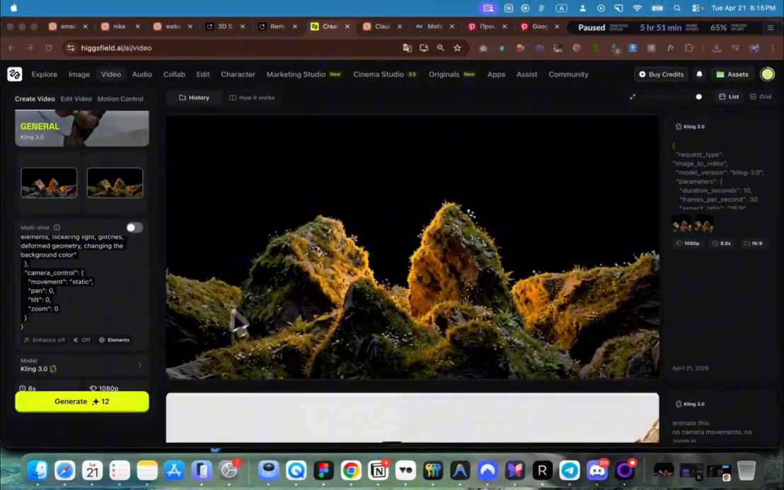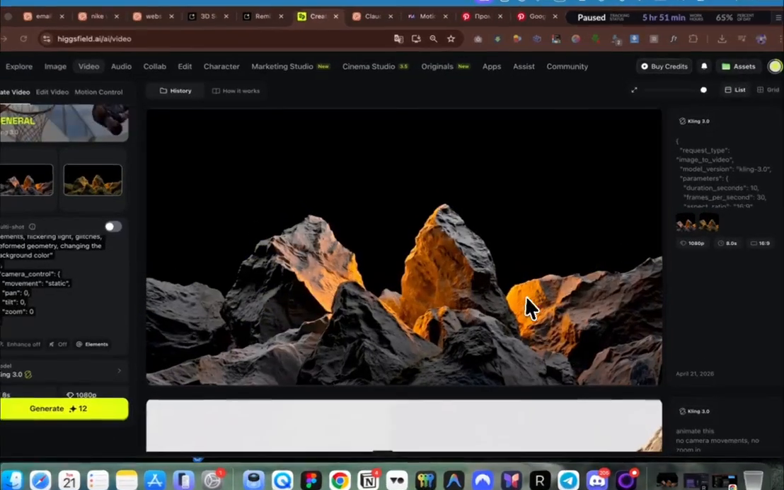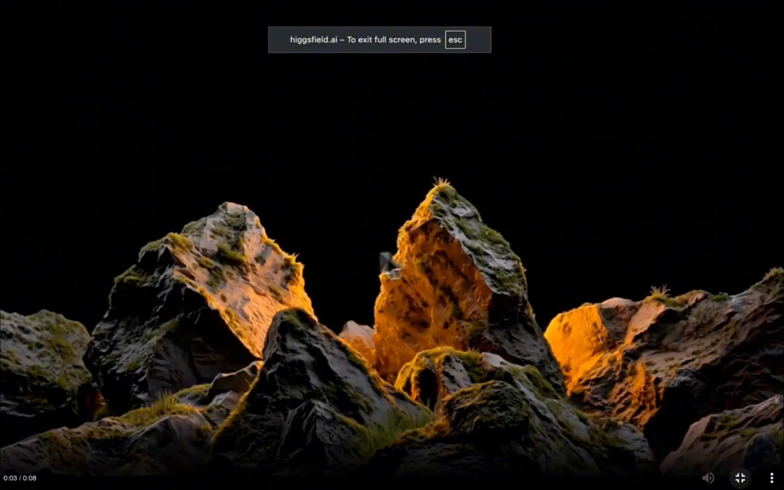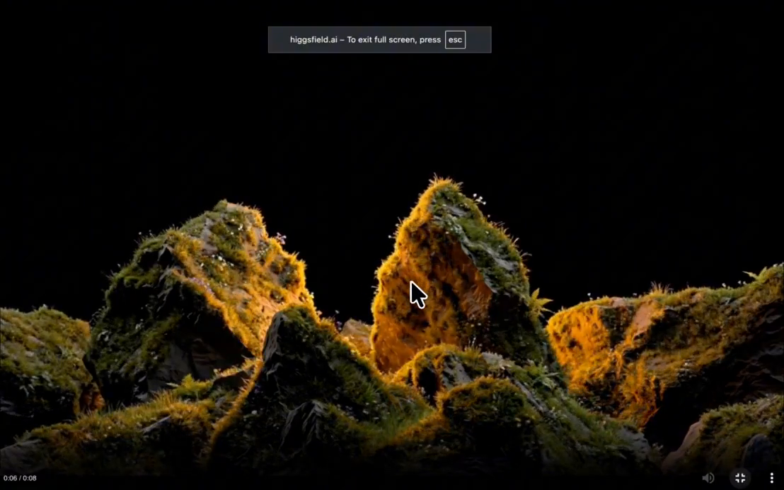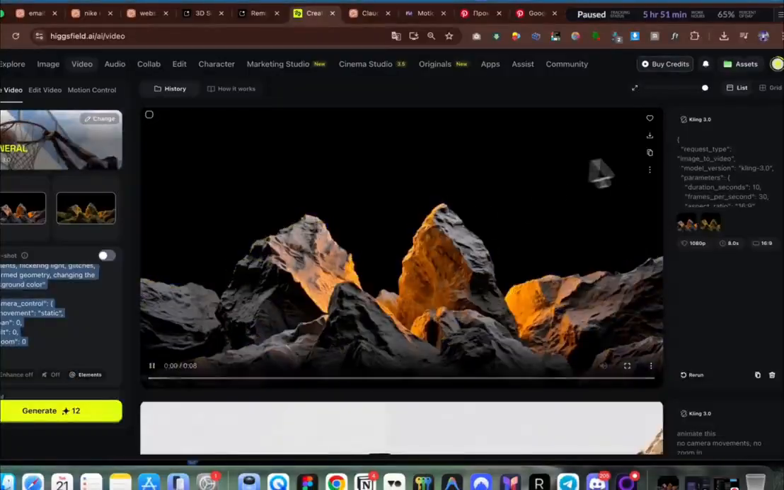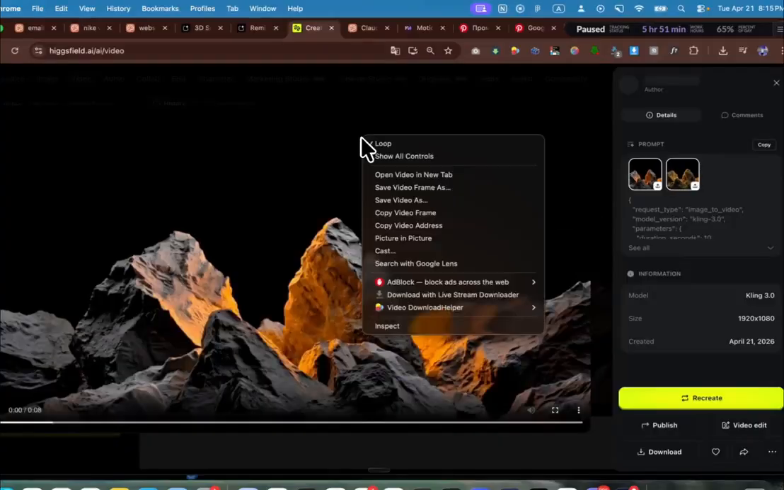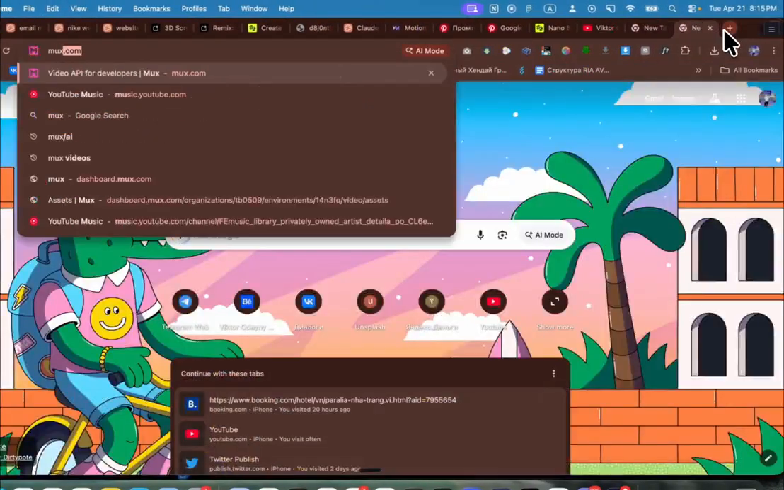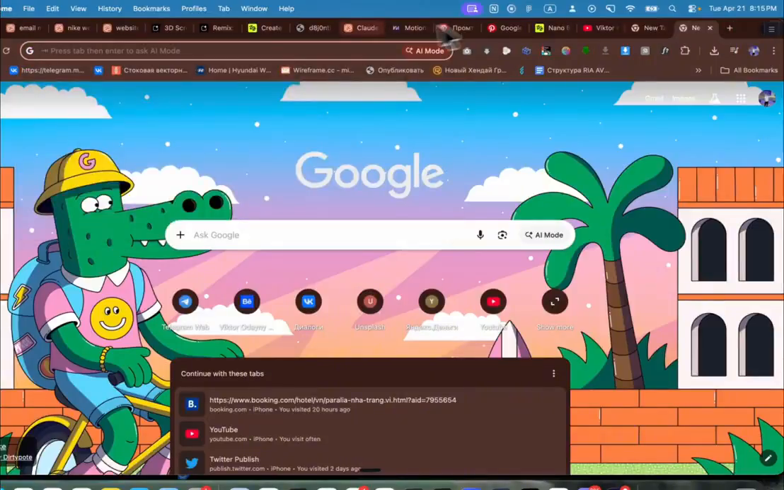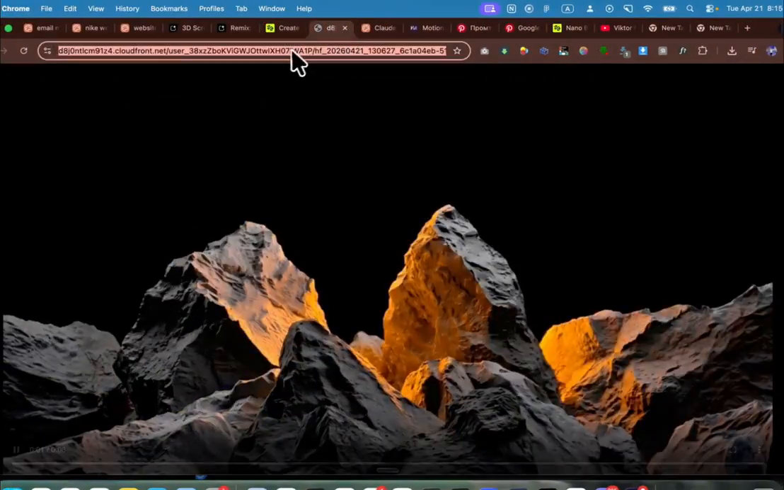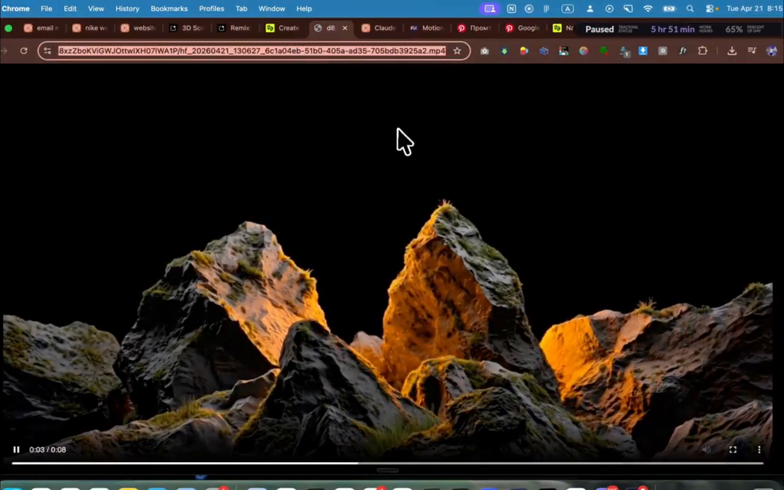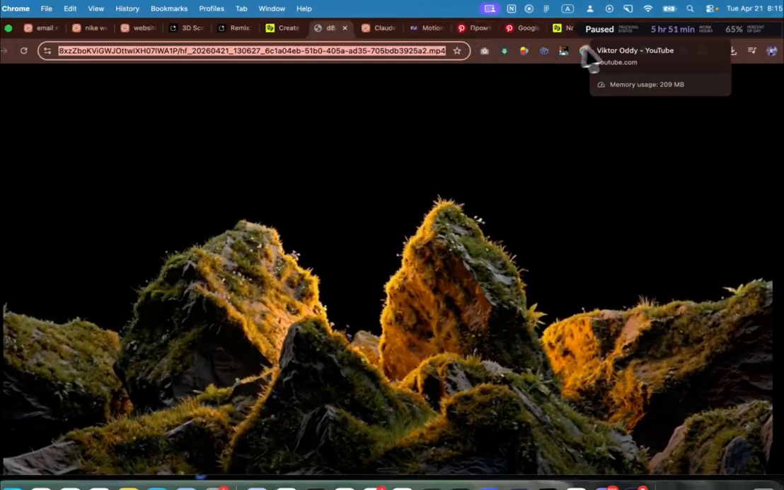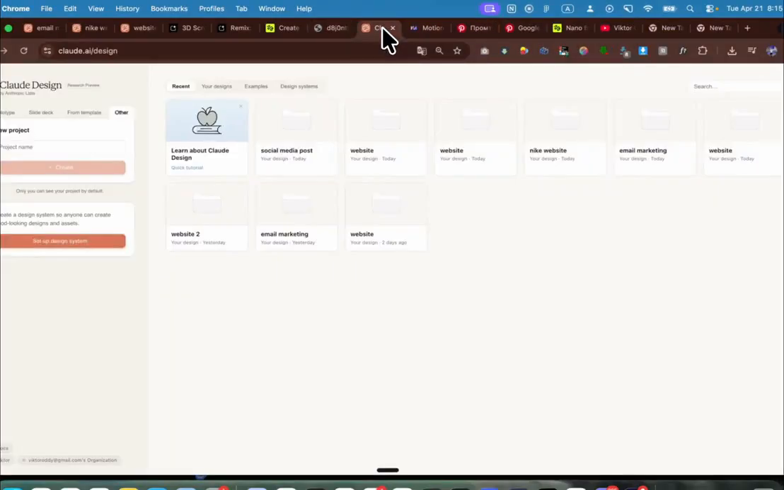And here is our video. As you can see, it animated it perfectly. So if I zoom in a little bit, you can see that we have a transition from the rocks to this image. Now let's just download the video and go directly to a video hosting website like mux.com or Cloudflare Video to host this video. I'm just going to take a link here like this, since I'm already here and I have access to the link. And now we can get it into an actual live website.